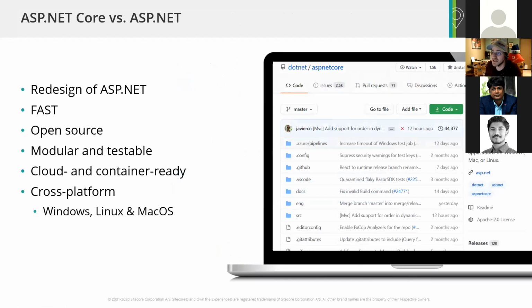If you're not familiar with ASP.NET Core, you'll see a lot in it that's very similar to ASP.NET, but it is a redesign. It's very fast. It's open source, so you can actually go out and grab the code for ASP.NET Core. You can build and debug it as needed. This has actually come in handy for us a couple times in the development of the SDK and these examples. The architecture is meant to be modular and testable throughout, so it's much easier to write unit tests and integration tests for your code.